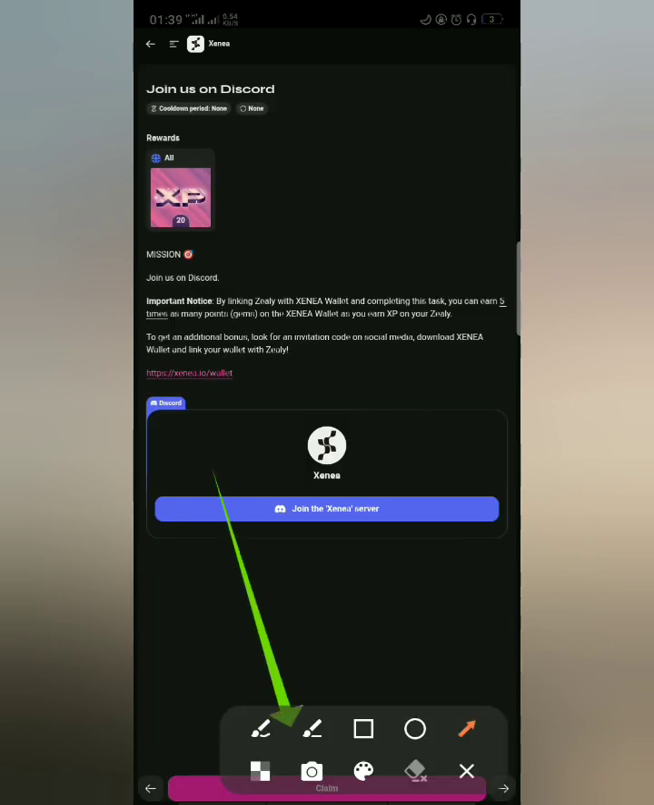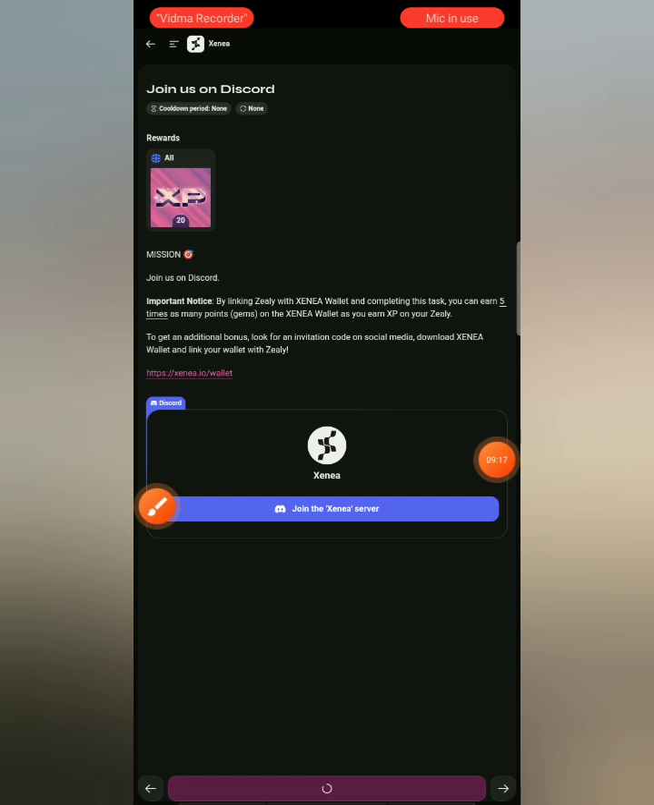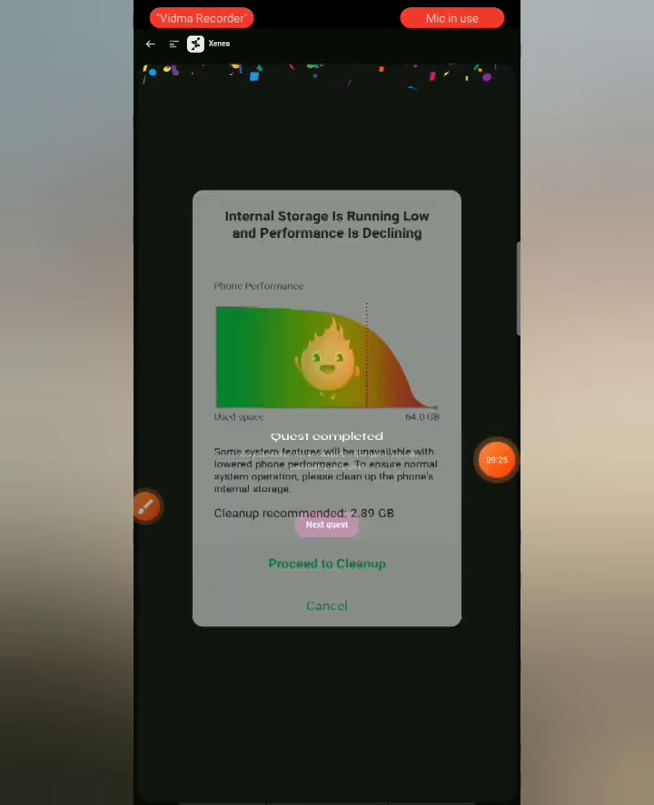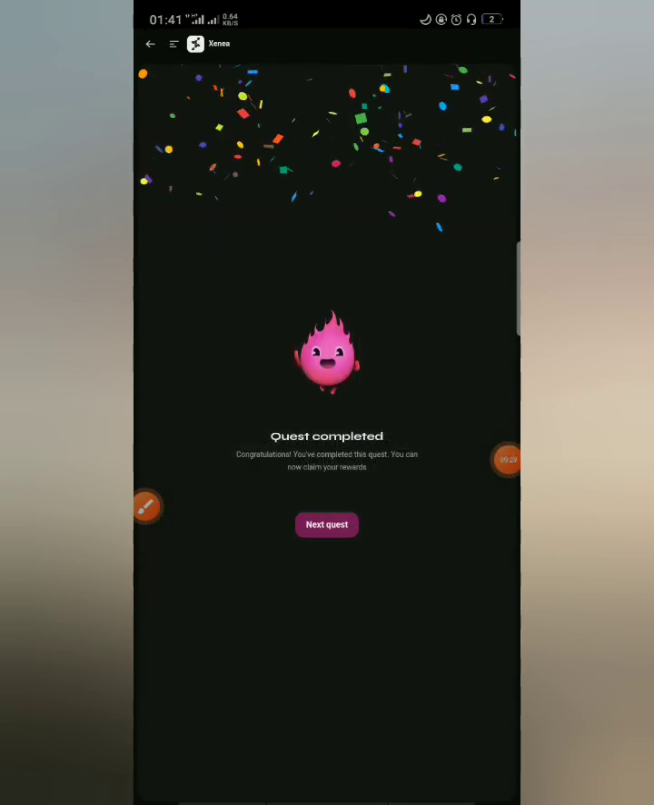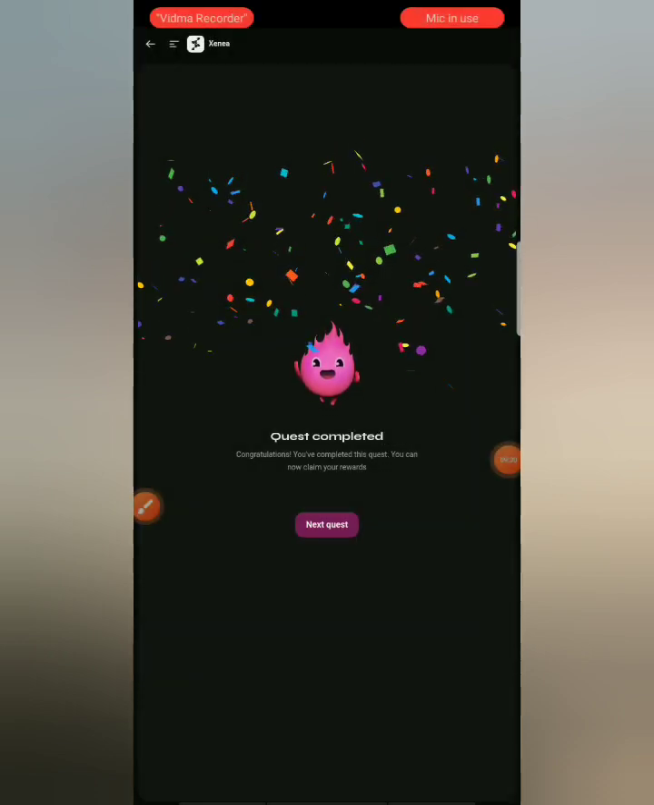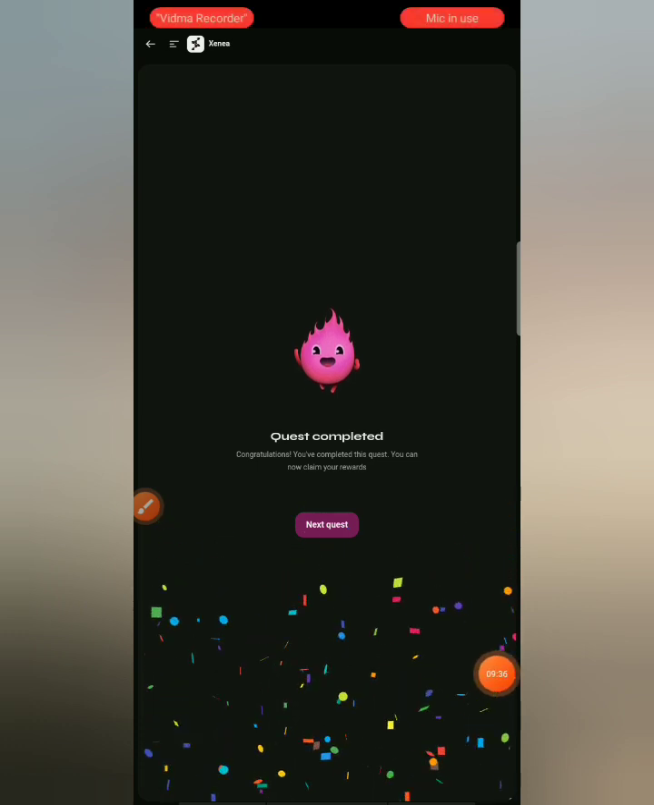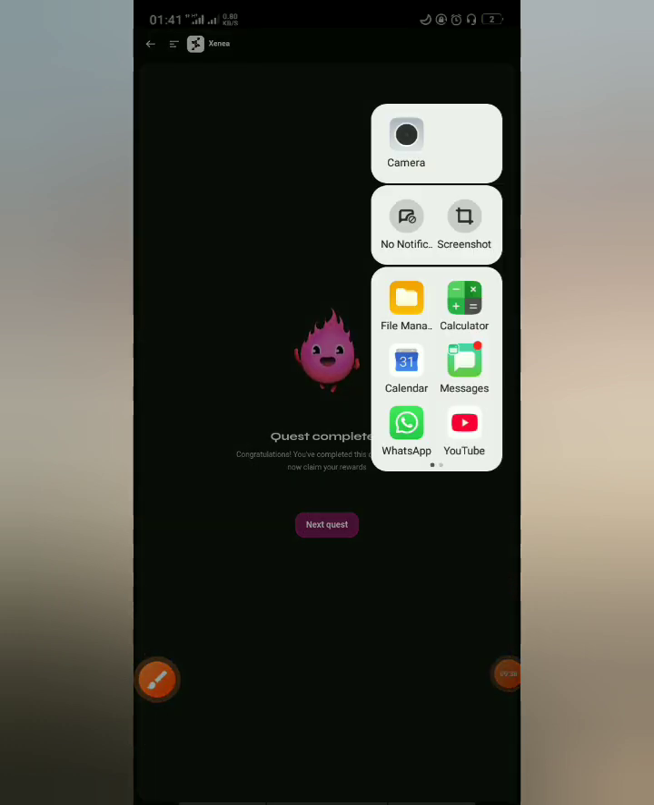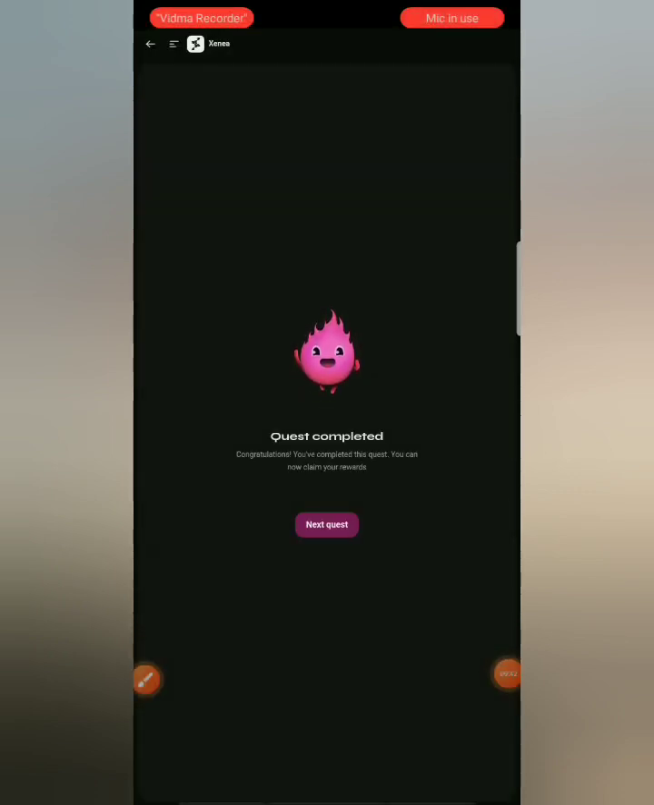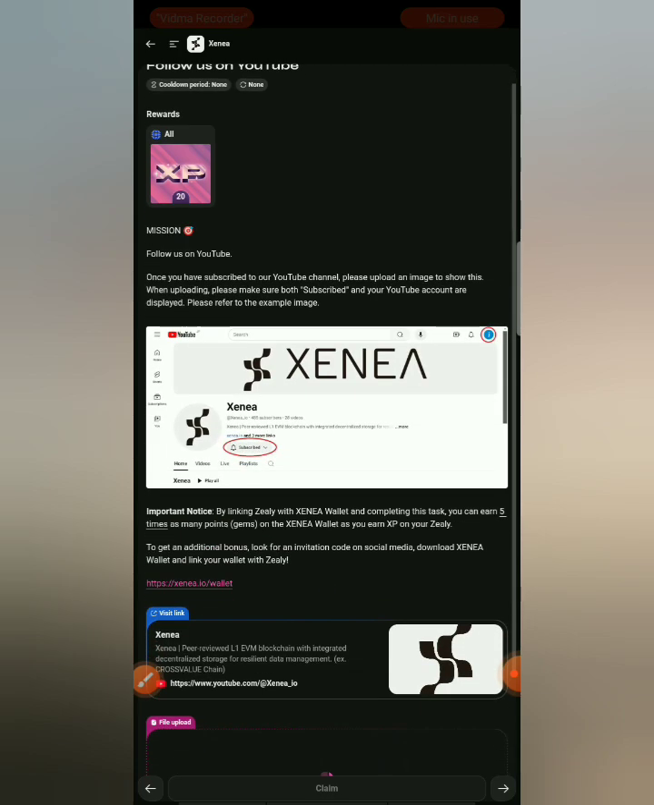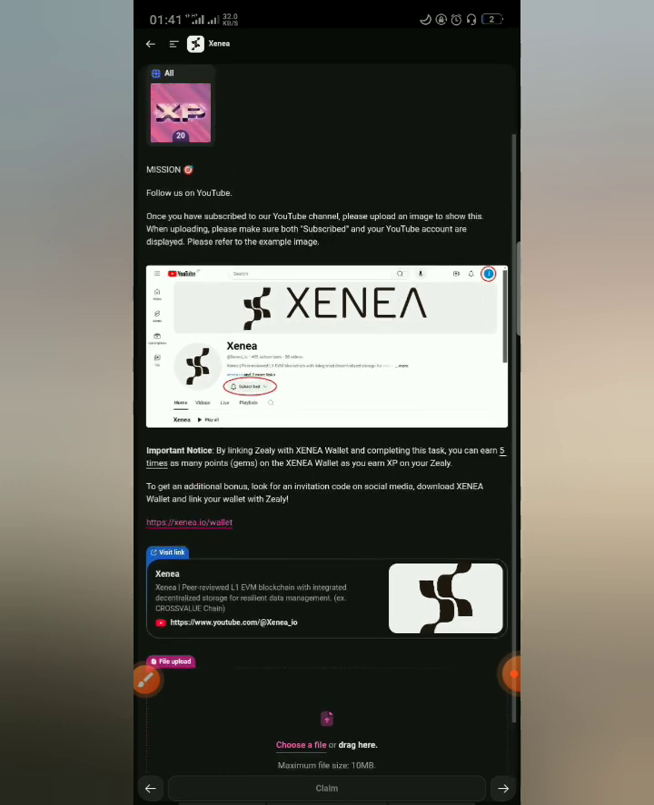So since I've already connected my Discord, what I'm going to do now is just to claim. So I've claimed and I'm now going to the next task. So here, as you can see, I've completed the quest. So that's just it. I have successfully completed everything that is required for this quest. So that's just it. So I'll go to the next quest now. So that's just it for this.